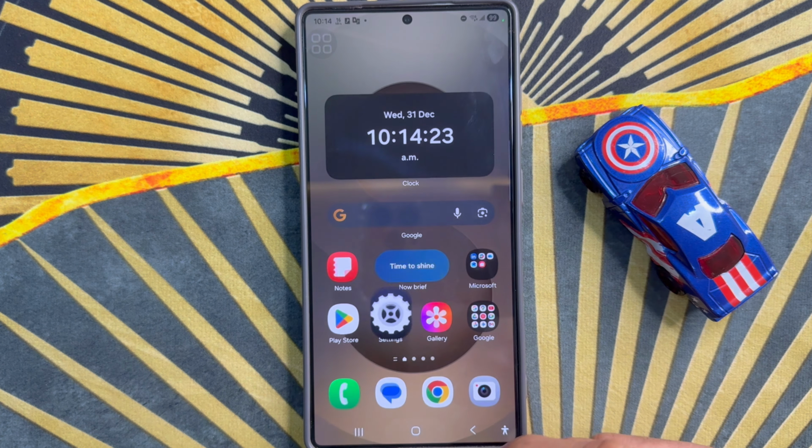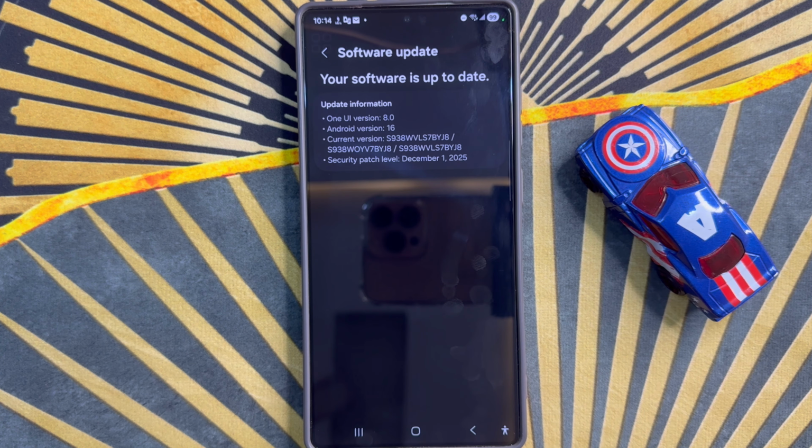after the process, go back to the home screen. So that's how you can download and install the latest Google Play system update on Samsung Galaxy S26 Ultra.